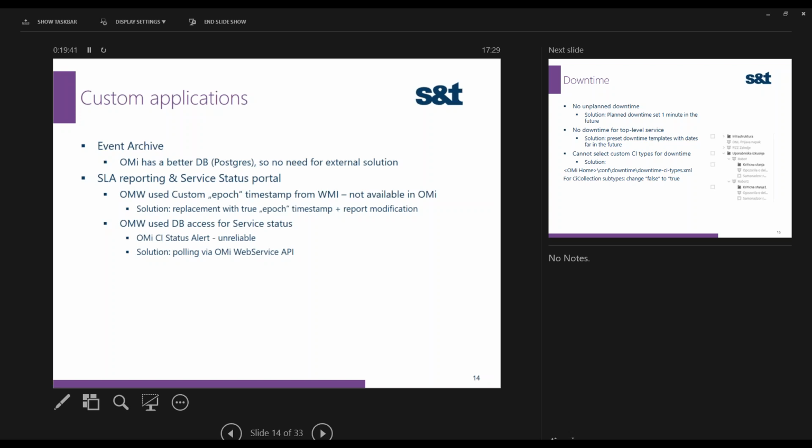It is still scripted. Basically, the system remained the same. The only challenge here was how to get the status out of OMI. In the old OM, we used direct database access. In the new one, we first tried to use the so-called CI status alert, which sounds like a good idea, because you just say, okay, when this CI changes status, I want to be informed. I want you to create an action, run a command, and it will do whatever it has to do. It turned out it's unreliable.